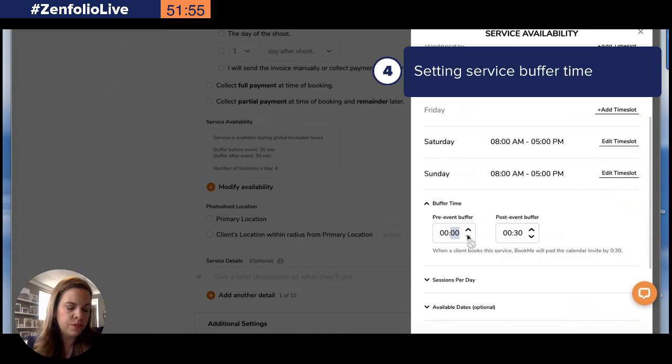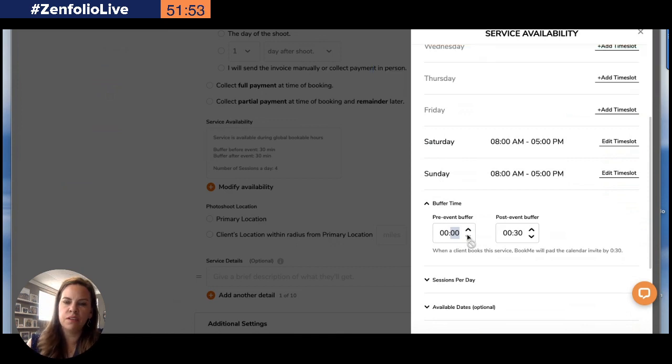So if I wasn't doing a mini session and I was doing family portraits and I have to do a setup before, maybe I need a 30-minute buffer to get set up and a 30-minute buffer to break down. Or even maybe you need less time to break down and more time to set up. So you can change those depending on the front or the back, on how much space you need in between.